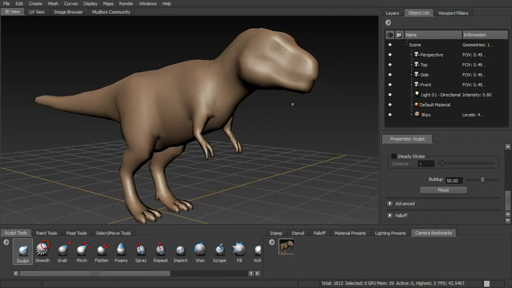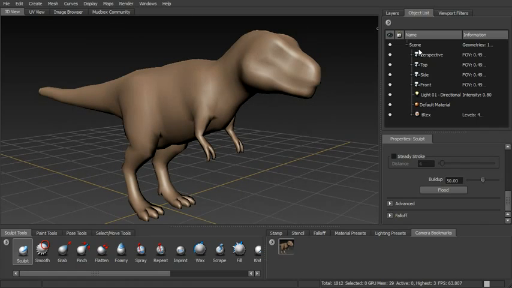All right, so now that we've got our model subdivided, we've got a good idea of where everything is located here in Mudbox. Let's take a look at the basics of sculpting in Mudbox. So we'll go ahead and take a look at that in the next lesson.